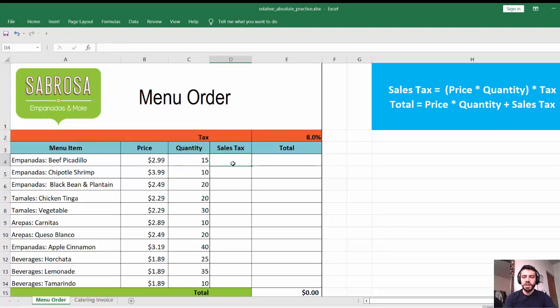Now how can we solve this? Just equal, open the brackets, because we follow the rule here, then price multiply quantity, close the bracket, then multiply by tax. So now here's the problem. If I drag to autofill, B4 will become B5, B6, B7, and C4 will become C5, C6, C7.